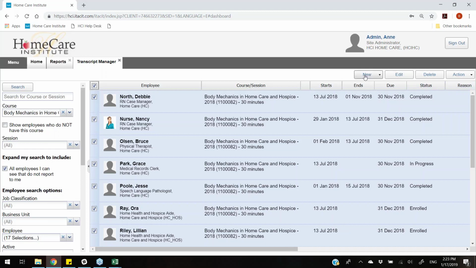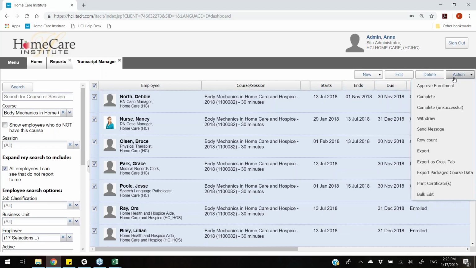Now I have my options. I don't need to assign anything to these users. I'm looking at this. I'm trying to create a report. I don't want to edit it, and I certainly don't want to delete it. What I want to do is I want to go into my actions. And you have a lot of actions here. But in order to run our report, we want to export.